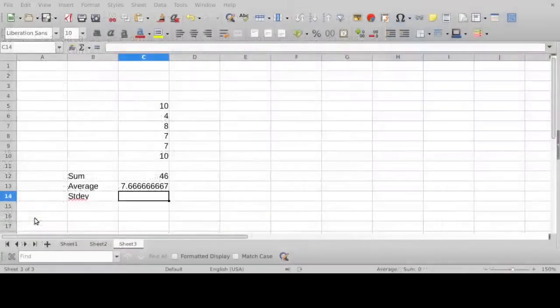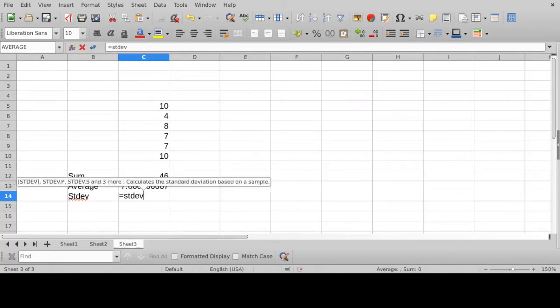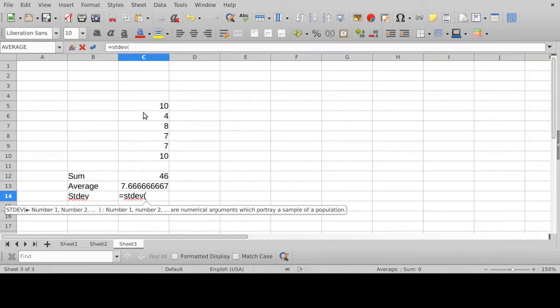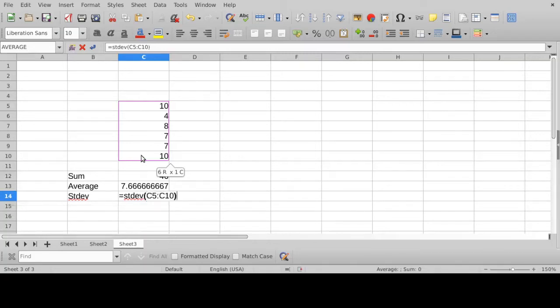So what does it measure? Well, first let me show you how the function works, and then I'll tell you what it means. So begin with equals, STDEV, open bracket, click and drag across the cells that you want to do the standard deviation for, close the bracket. You see there it's going to do the standard deviation of C5 through C10. You hit enter, and it gives you a standard deviation of 2.2509, and so on. And there it is.